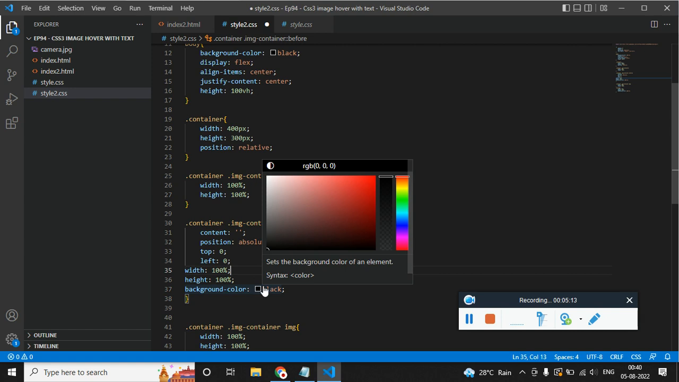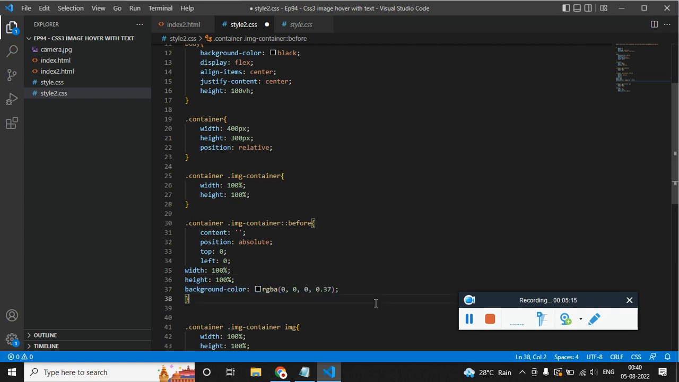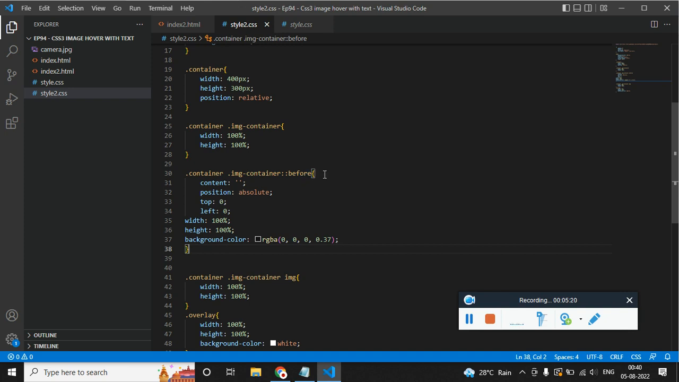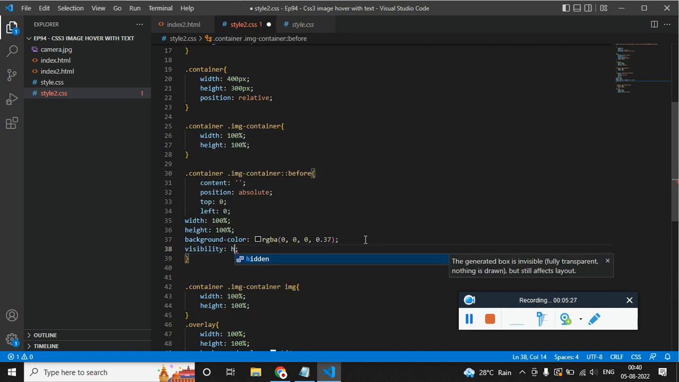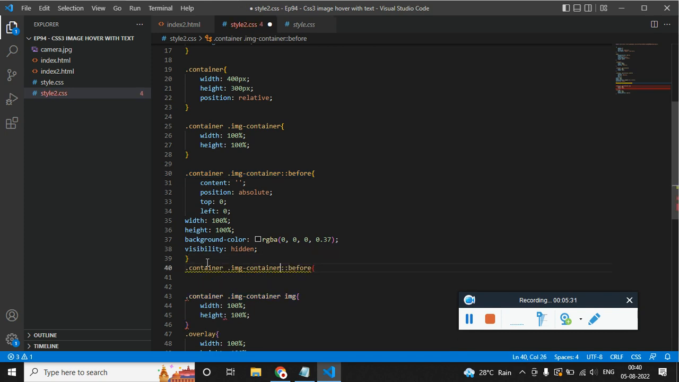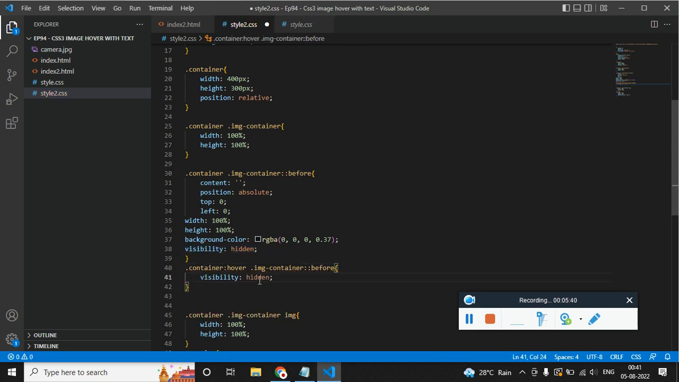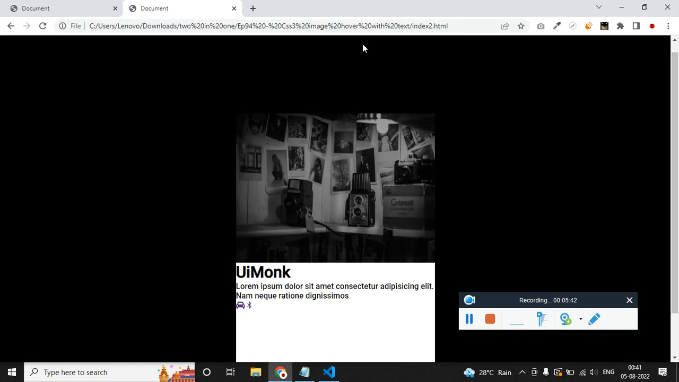Now to add the opacity, let me make this much. Refresh it. So you can see there is opacity. So now once I hover, let me make this visibility hidden. And once I hover on the container, I want it to show. So visibility hidden, visibility visible. Refresh it, hover it, you can see there's a difference.